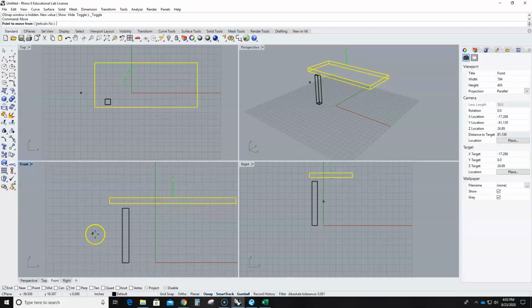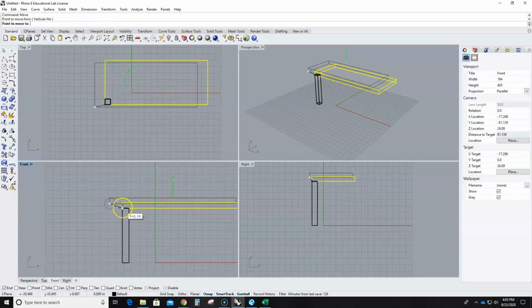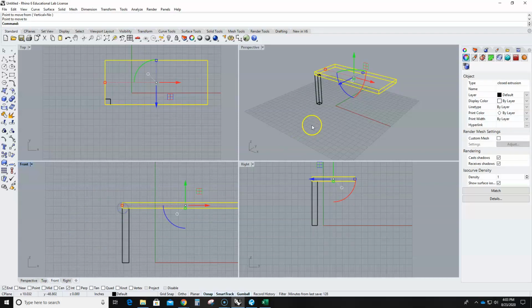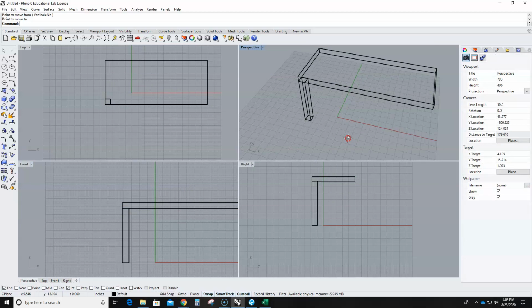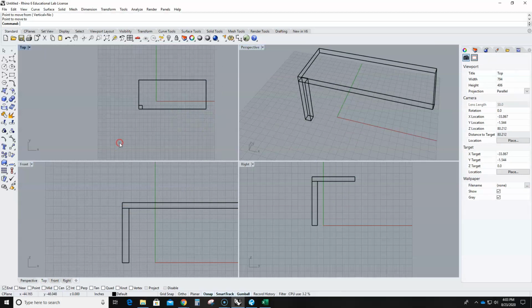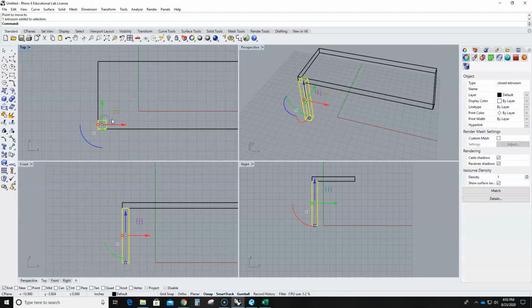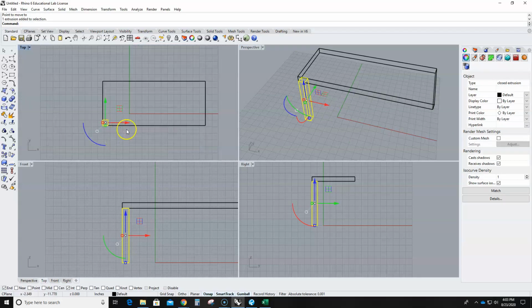So again, go to move. I'll snap on that and snap on that. So now I know my table is right on the leg, right? So then I'm going to come back here. I'm going to select this. I'm going to make a copy of it.